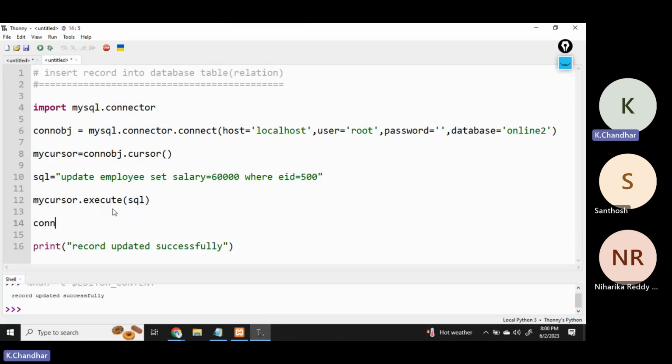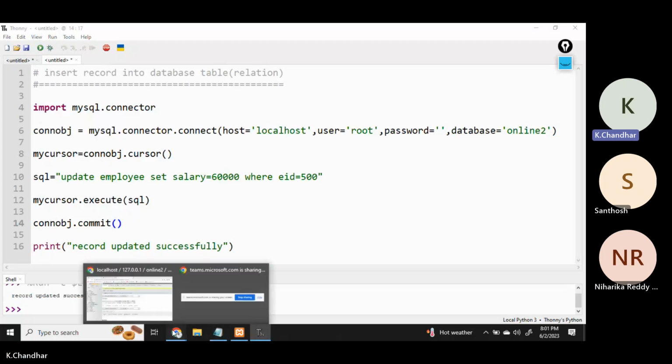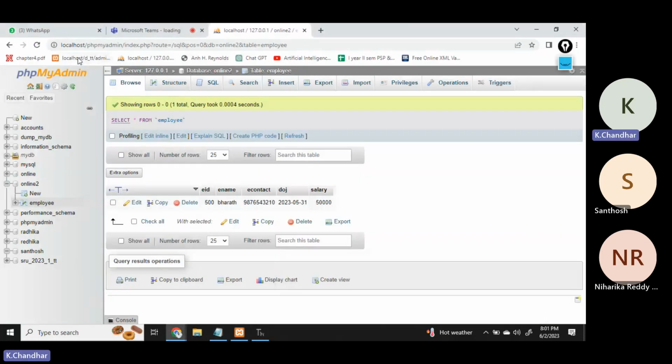So connection object dot commit. Very clear? Yes. I am going to run this one. I can see updated successfully, and when I go and check this one, can I see 60,000? Yes.